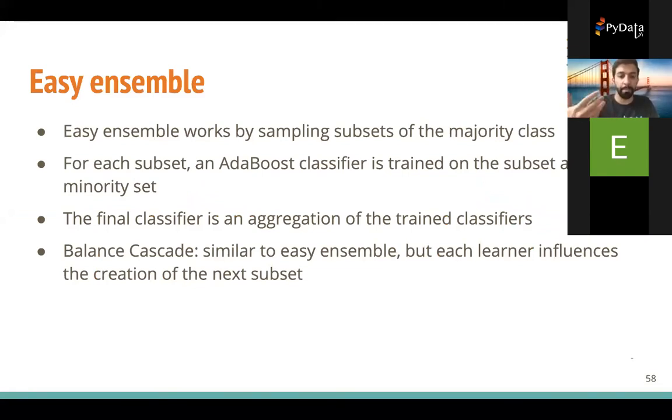Basically, it works by sampling subsets of the majority set. And then for each subset, an AdaBoost classifier is trained on the subset and the minority set. Let's say we have 1,000 points in the majority set and 100 points in the minority set. We could sample 500 of the majority set and train it along with the 100 points from the minority, and then sample another 500 and train another classifier, and so forth. We keep adding classifiers until there's no more improvement. And the final model is basically all of these classifiers aggregated together.